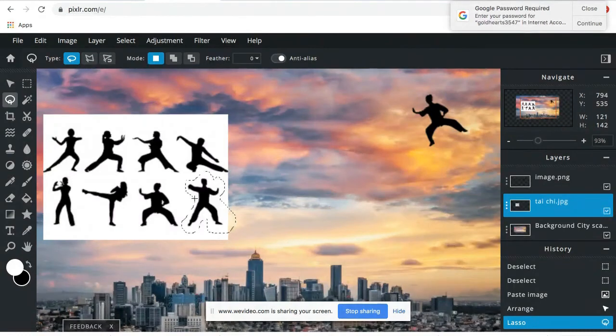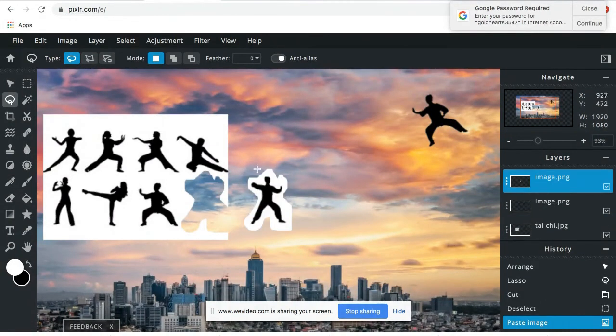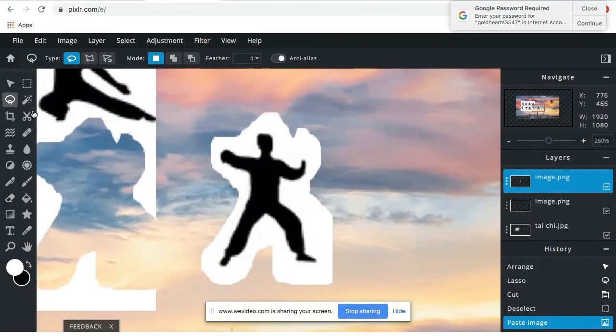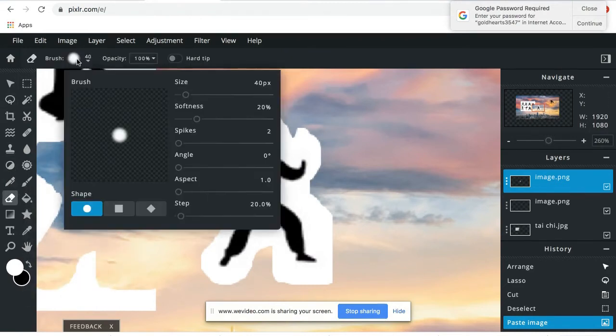And then Control X or Command X and Command V. Now I want to trim around it. So using the eraser and your brush for the eraser, right? If you want to make it more ethereal or cloud-like, you would use a softer brush.